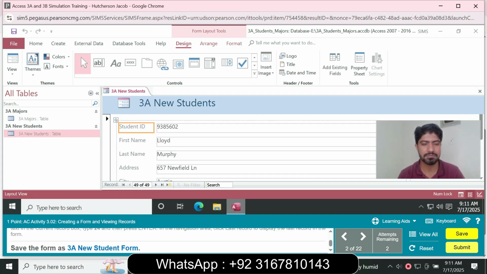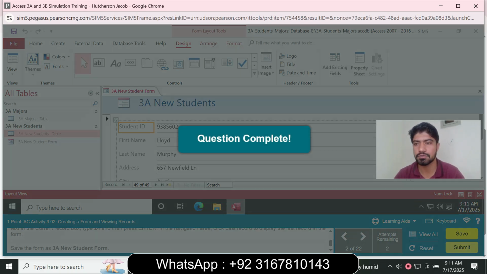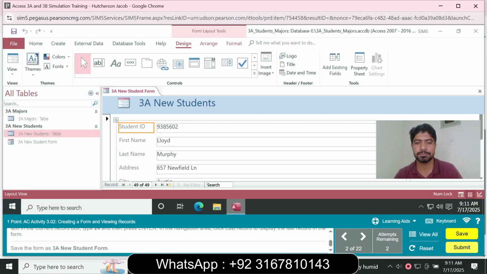Next, save the form as 3A new student form. So right-click 3A new student form and click save, and click OK. So question number 2 is complete. We move to question number 3.